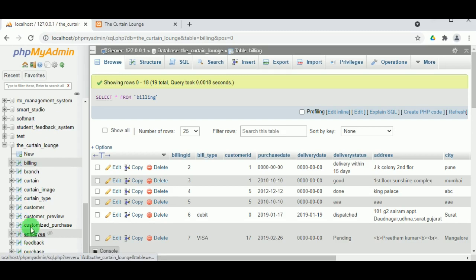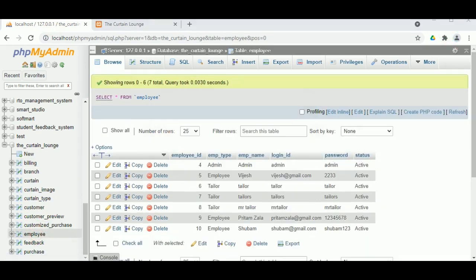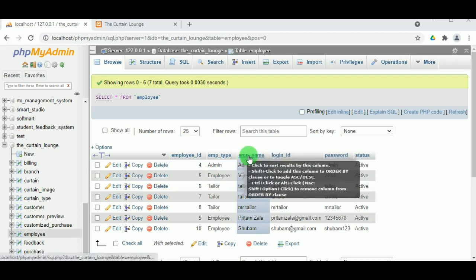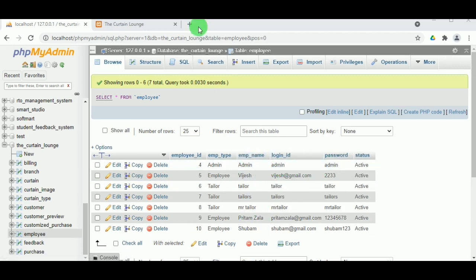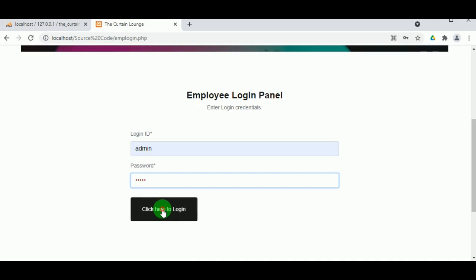Let us open the database and see the table employee. You can see in the table employee there are different employee details: employee type, employee name, login ID and password. Using this you can log into the web page. I will log in as the admin now. The login ID for the admin is admin, and the password for the admin is admin. Let's click here to login.